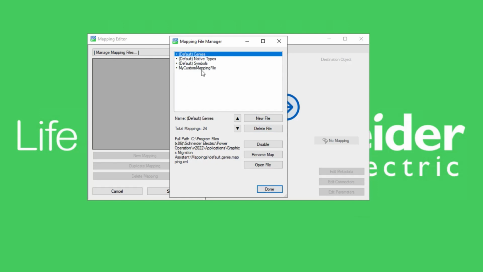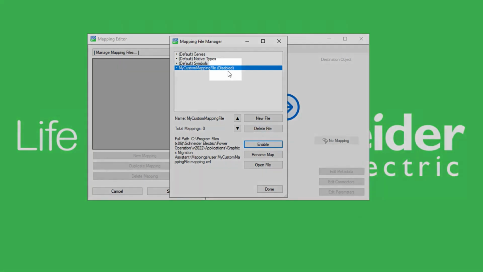To disable a mapping file from execution, select the file to disable and then click the Disable button. The mapping file is marked as disabled, and any mapping contained in it will not be used during the migration process. Select the file and click the Enable button to enable the mapping file again.